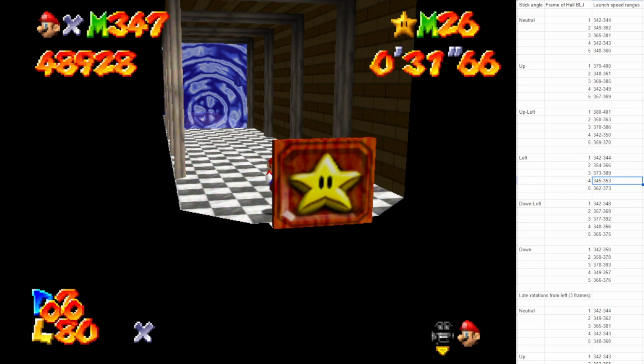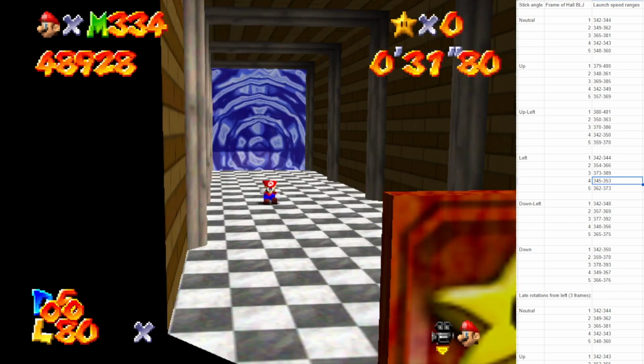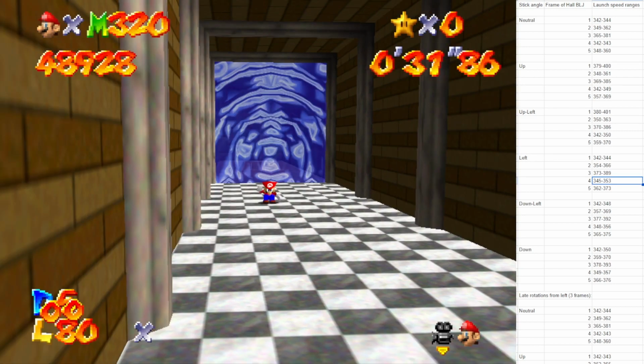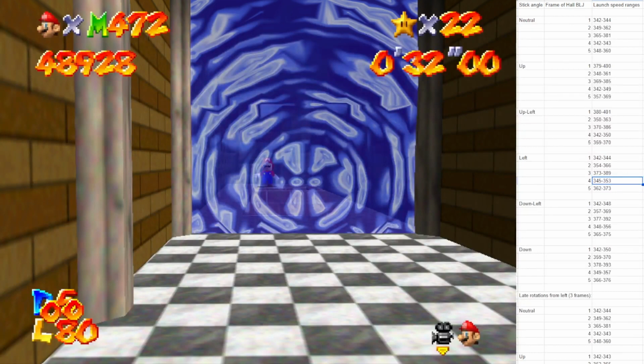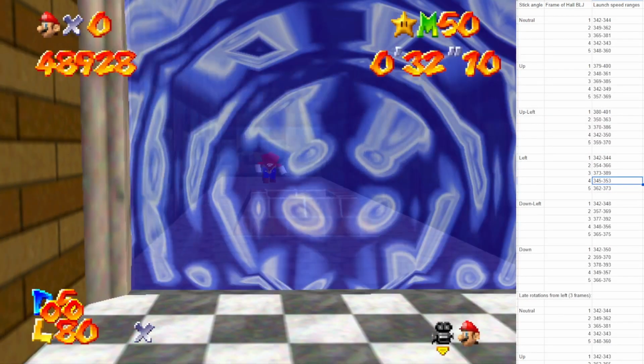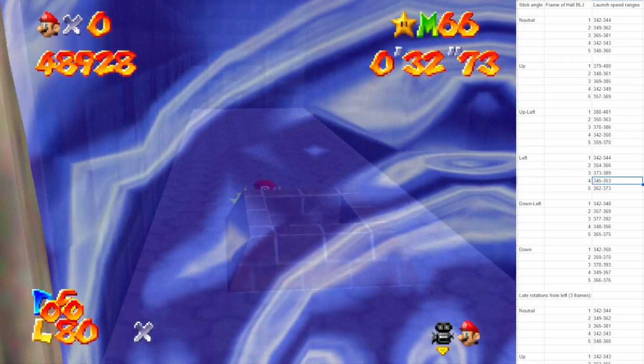So here's where the first frame is. And 2, 3, 4. We're going to jump. We're going to skip. And then right here, we're going to press Z. Oh, I'm surprised. Huh.